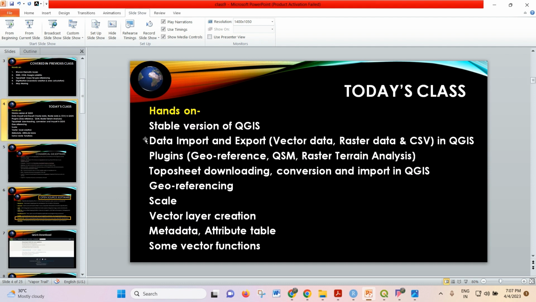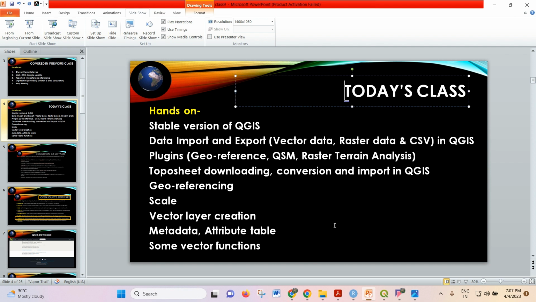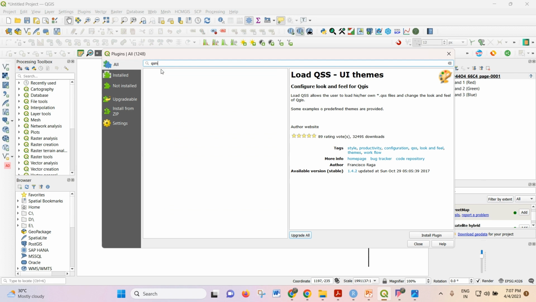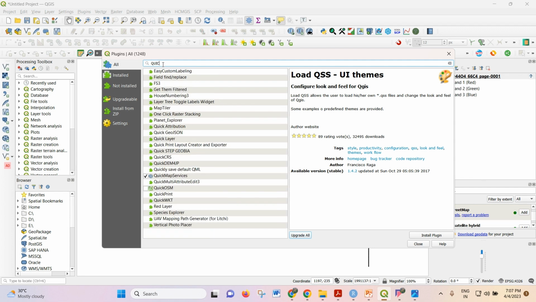Yeah, raster terrain analysis. This georeferencer is already there, and QMS, Quick Map Services, and then raster terrain analysis. So let me see whether QMS is there or not. I already have it downloaded. So see here, this is QuickMapServices.